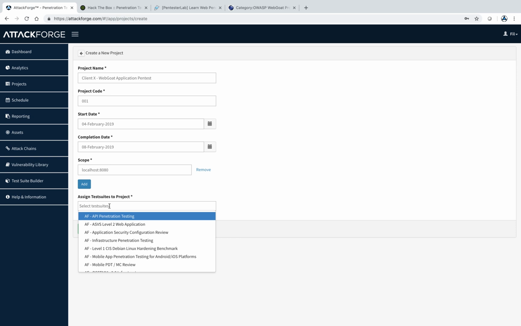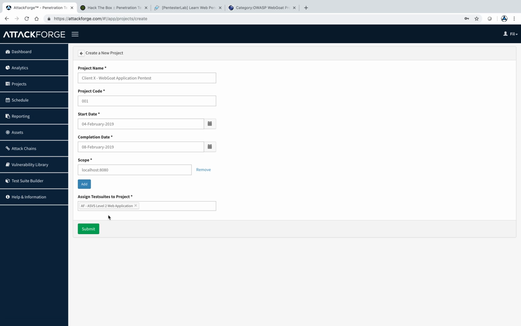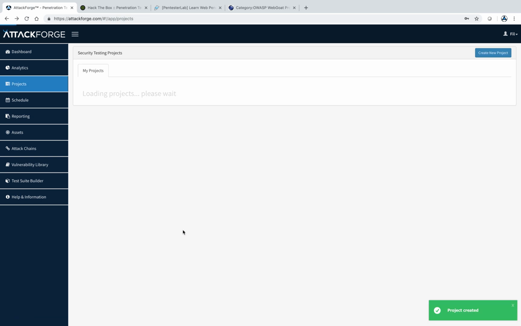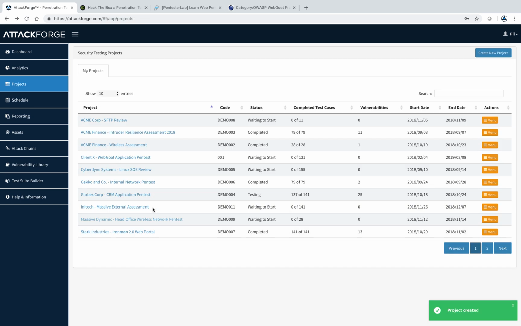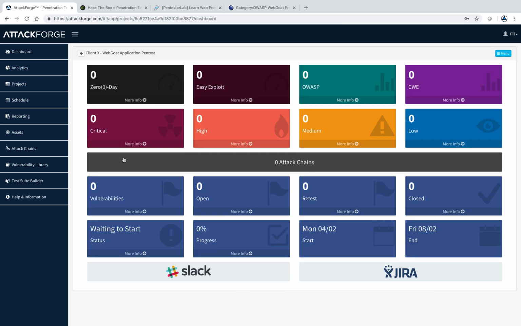The next part is important. We're going to tell the client how we're going to test the application and the benchmark that will be used. AttackForge comes preloaded with industry benchmarks to make this easy. For this example, let's select the web application pentest test suite. This will automatically load appropriate test cases from OWASP Application Security Verification Standard. After I click submit, I can then access the project from the projects menu. Once I'm on the project, we're ready to start.